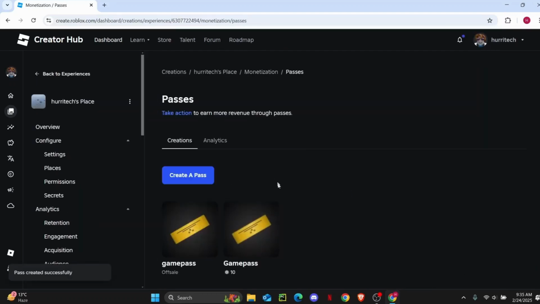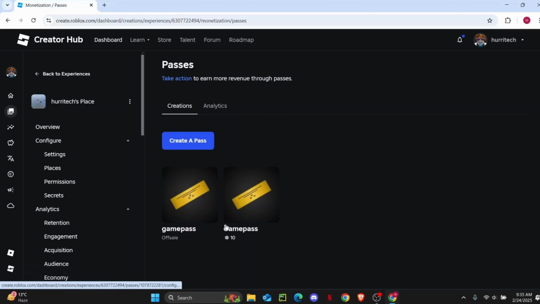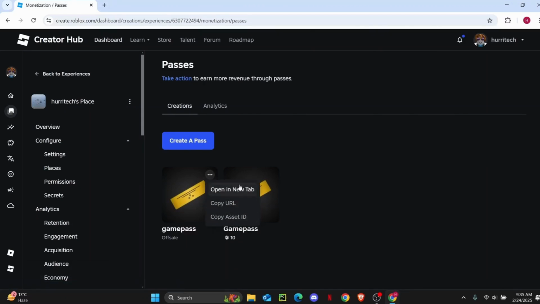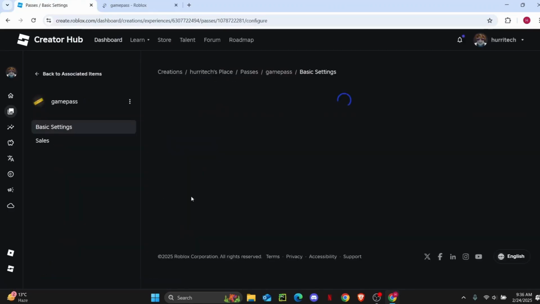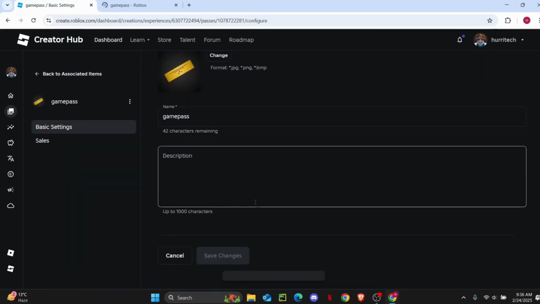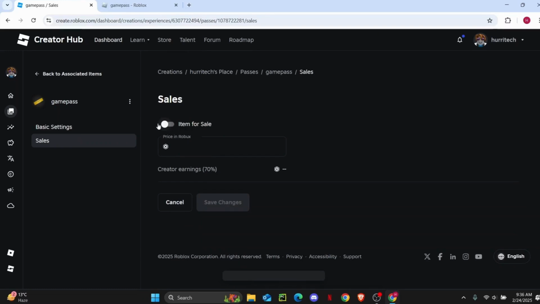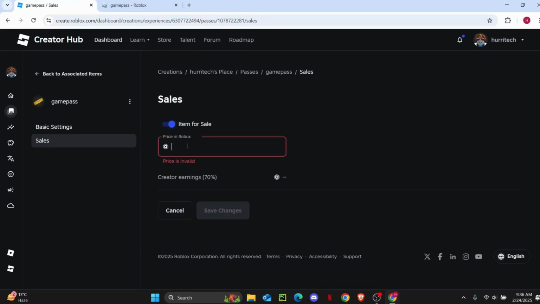Now once the pass has been created, you are going to have to change its settings. So click on open in new tab. It's right now not for sale, so just click on it, and then from here you are going to go to sales and then keep the item for sales. Now enter the value of the pass.